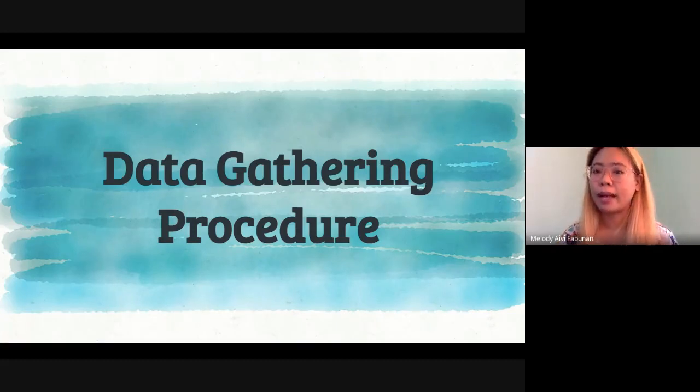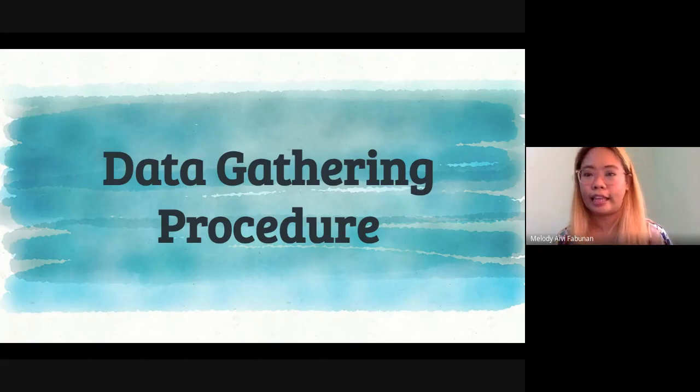Wala namang masama doon kung meron tayong basis doon sa procedure na gagamitin natin. Yun nga lang, I want to clarify this, even if ginaya natin yung procedure coming from a previous study, make sure that it is also paraphrased. So, kailangan ninyo pa rin siyang sabihin using your own words. And you have to cite your sources.